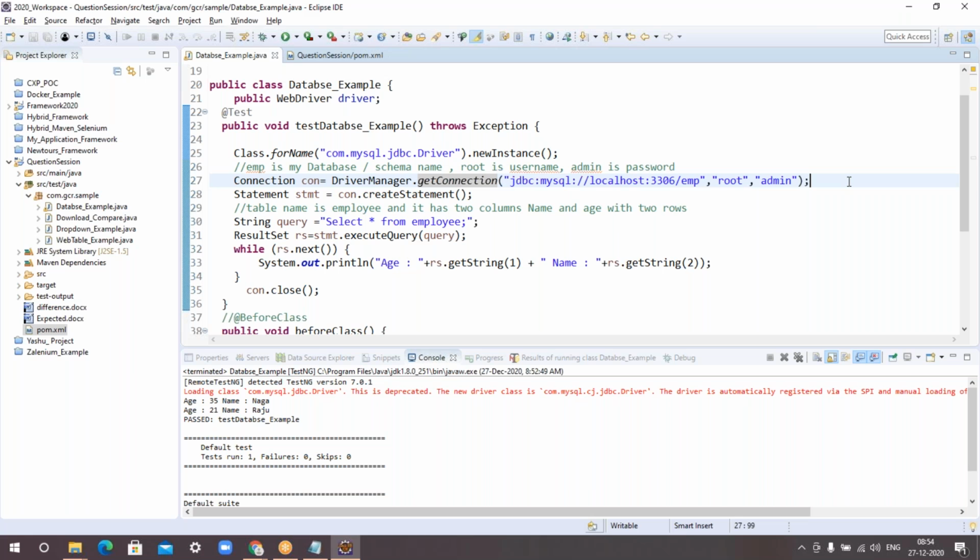So this will be extensively used. That database testing depends on the project. But most projects will prefer to have a database comparison also. In manual testing, we always do database comparisons.